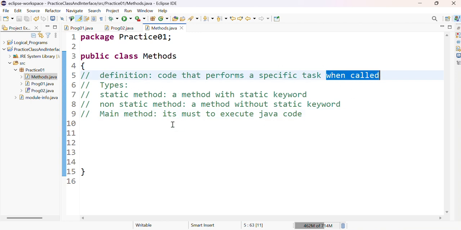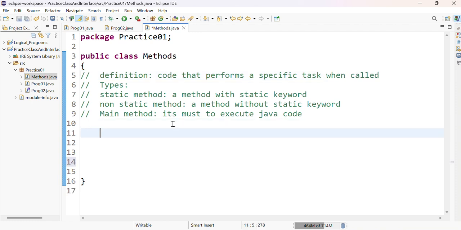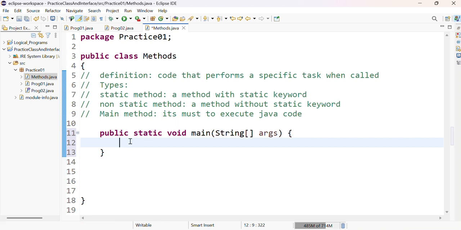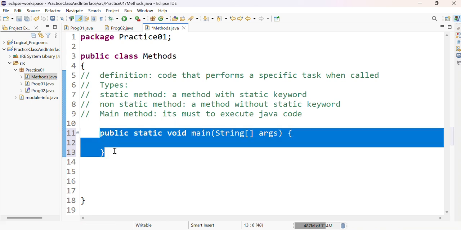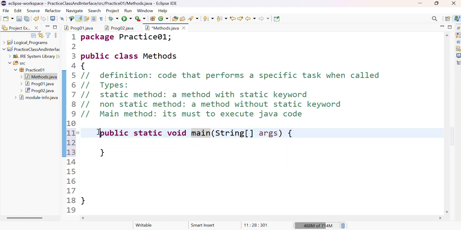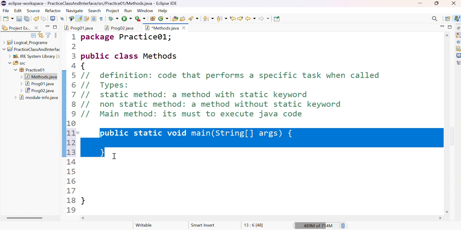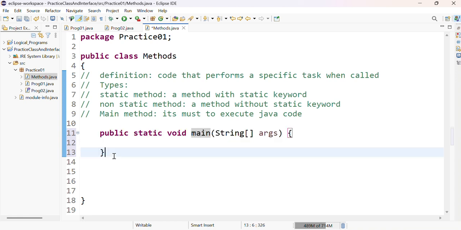Let me write a method, for example. This is our main method. We call it the main method because the name here is main. It is one of the important methods in Java because every time we execute the code, Java looks for the main method, and execution of the code will start from the main method.